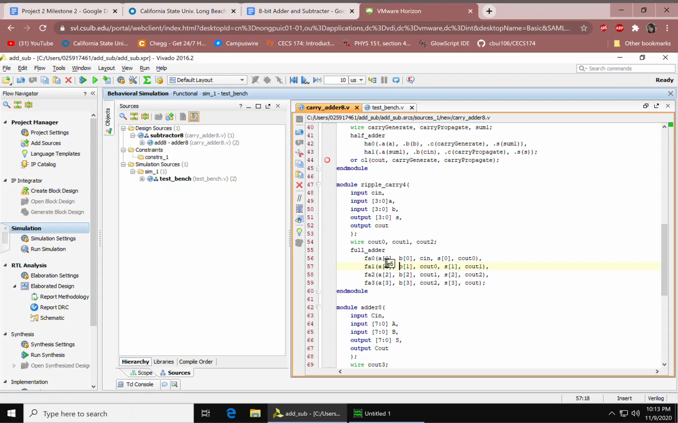As you can see, A0, A1, A2, A3, same applies to B. We have our C in. We have our C out 0, C out 1, C out 2, which is right here, and then the S's, C out 0, 1, 2, so that they can be linked between the full adders, 0, 1, 2, and 3, and we have our C out. We have our end carry for ripple carry 4.